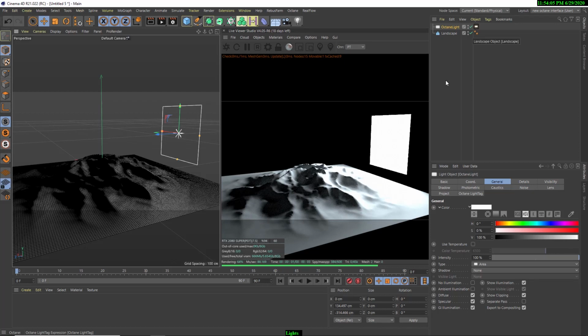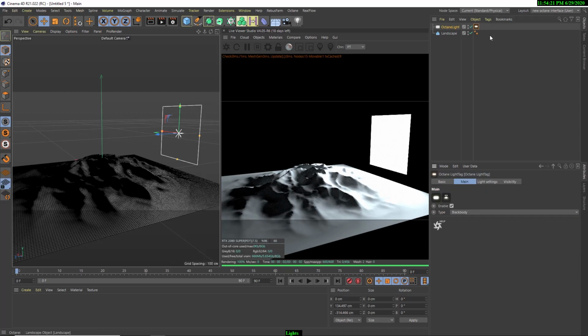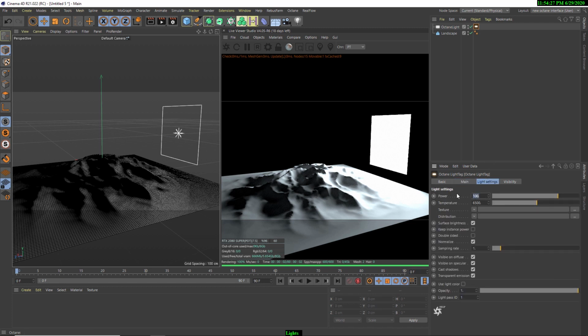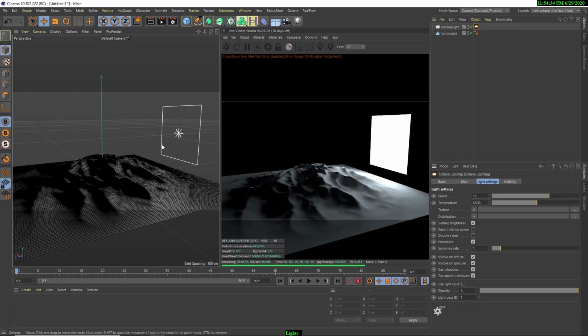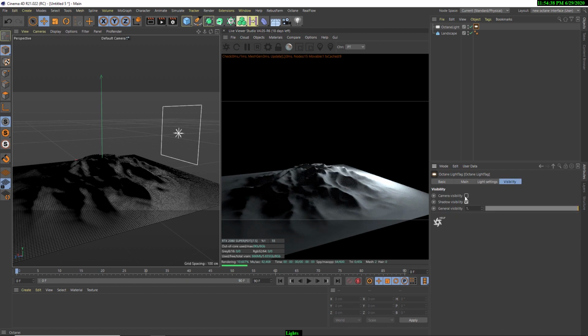I want to go to the settings, and alright, so the way you do that is to click on this tag here. So if I go to my light settings, I can use this power to control how bright the light is. So I can just drop this to about 15, and we're going to reduce the intensity of that light, right? So if I go to my visibility, I'm able to turn off the camera visibility and the shadow visibility as well. So this is no longer visible in our scene.